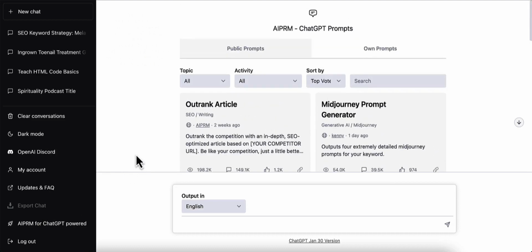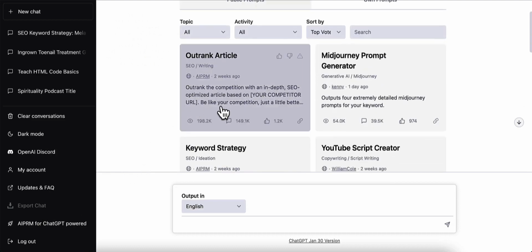So there are some really cool things in here, such as Outrank Article. This is really, really neat. You can put in a competitor's URL and it will spit out an article that will outrank theirs. It's really, really neat. And I don't think that it actually goes out and scrapes the article itself. ChatGPT doesn't have that capability, not at the moment.